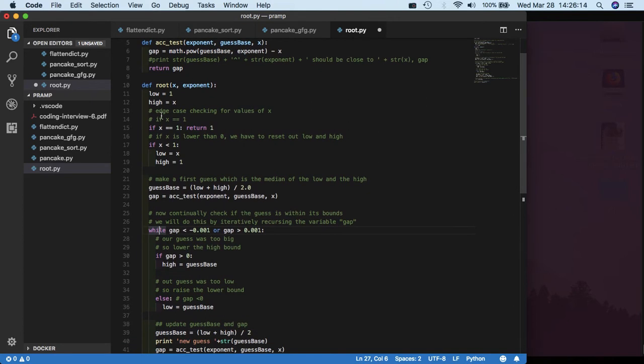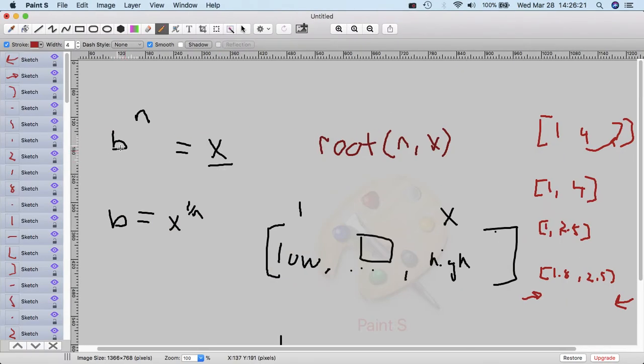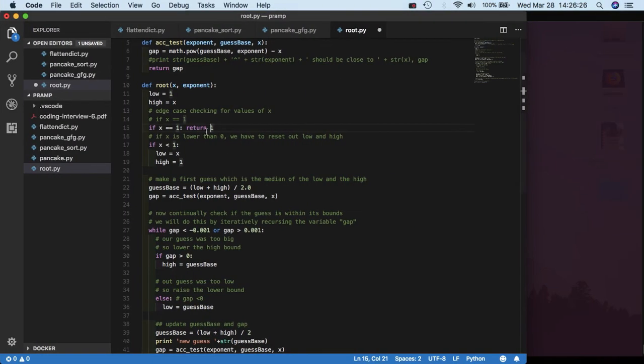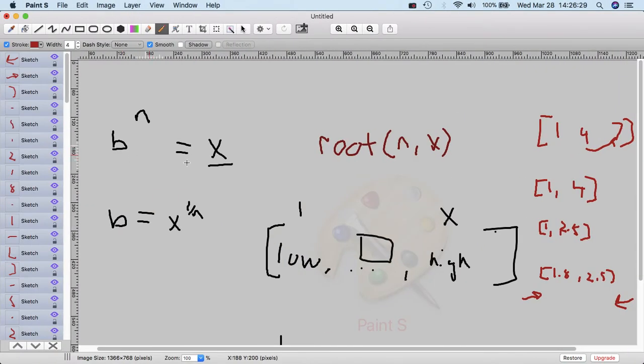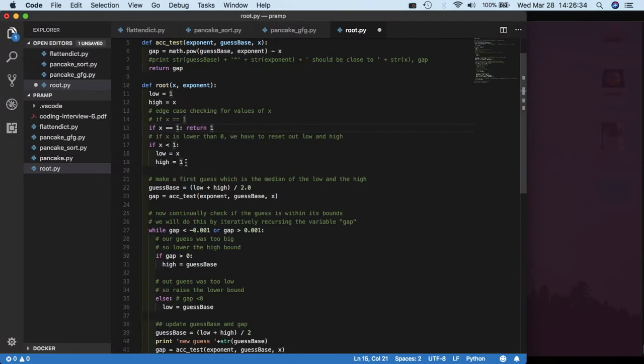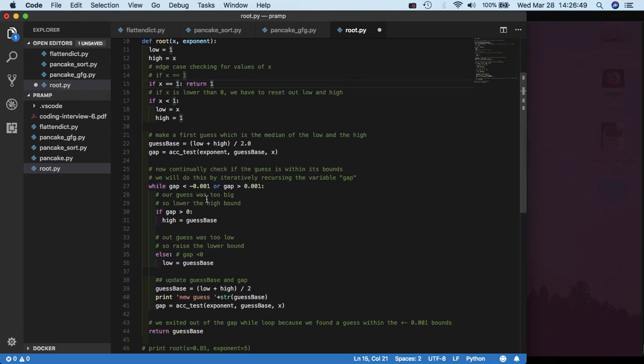And just for some edge cases, if x equals 1, then it's just going to be 1, right? Since 1 to the anything is always going to be 1. And let's say x was between 0 and 1, then we want to have the lower bound be x and the higher bound be 1, because x is going to be like a half to 1.